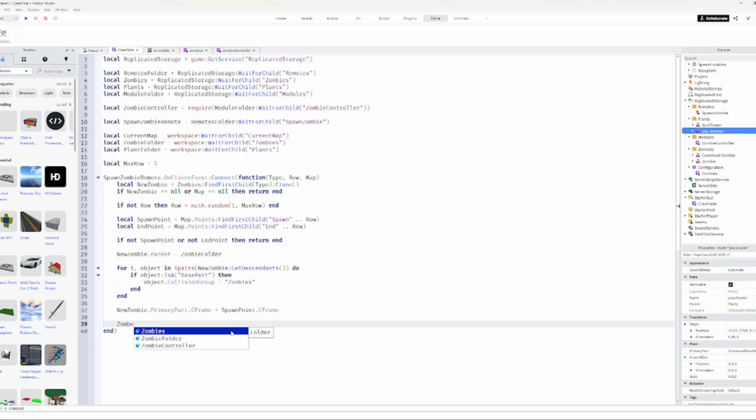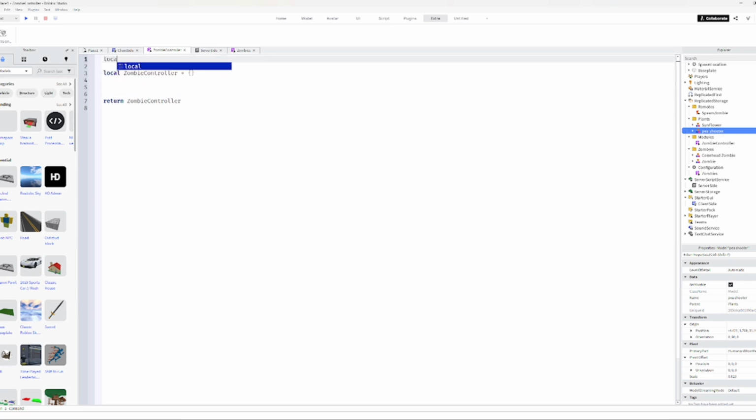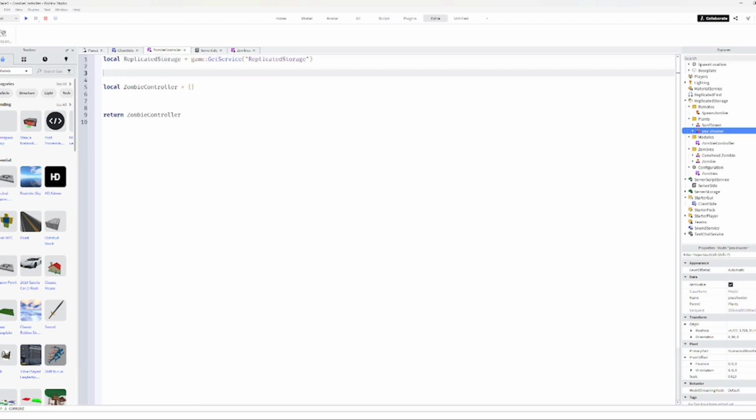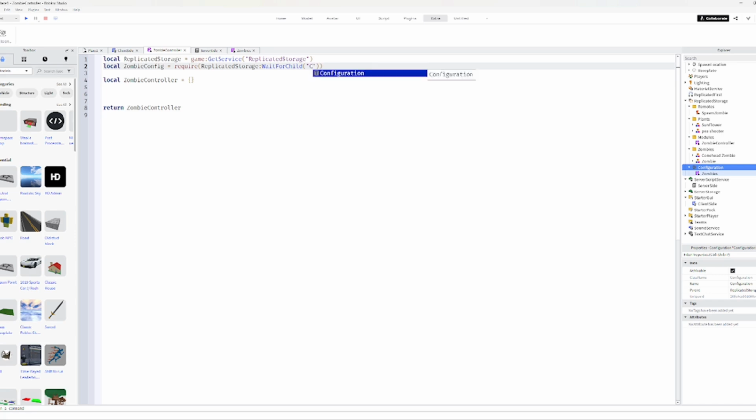And since we have the zombie controller already called, we'll go inside zombie controller, and then at the top we're going to go ahead and reference replicated storage, and also our zombie config, which is going to be replicated storage, wait for child, configuration, because remember that's the module script inside of our configuration right here. We'll reference that, and it's labeled zombies.